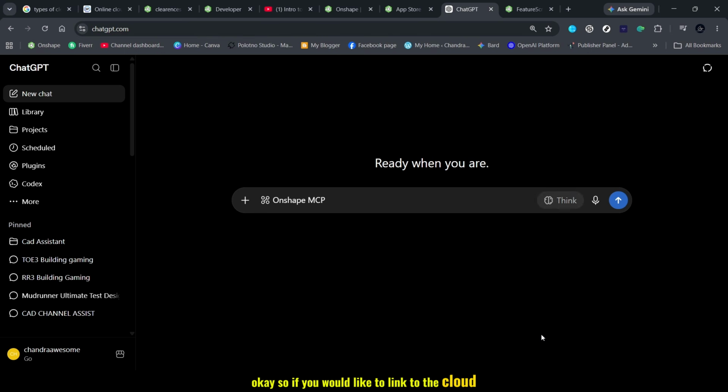Okay. If you would like to link to Claude, it is just as simple. We just need to go to click on profile. It is asking get apps and extensions. Click on it.